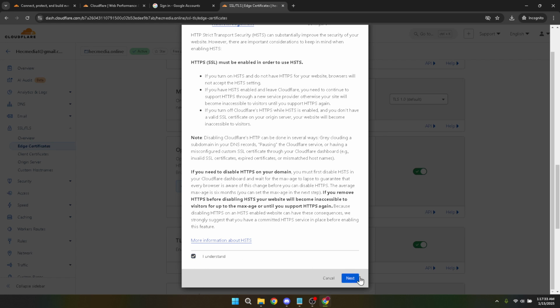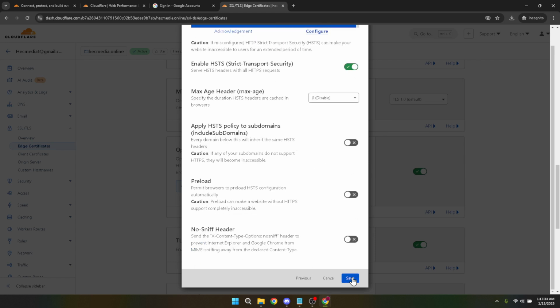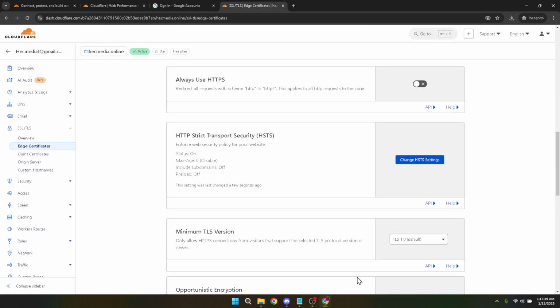By following these steps, you've now successfully enabled HSTS on your domain through Cloudflare, providing an added layer of protection for your site and its users. Remember, while implementing security measures like HSTS is vital, it's just one part of a comprehensive web security strategy. Keep exploring and updating your security settings to ensure optimal protection.